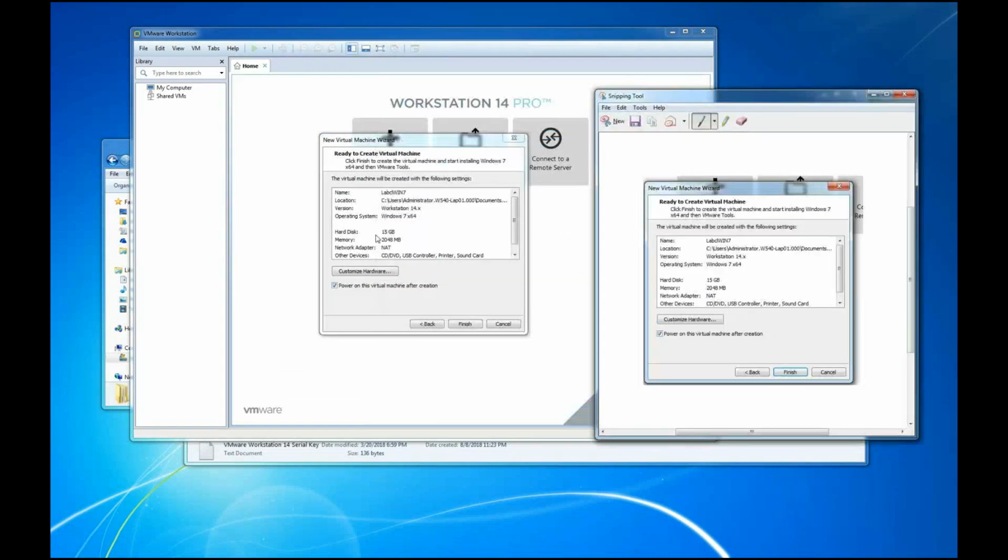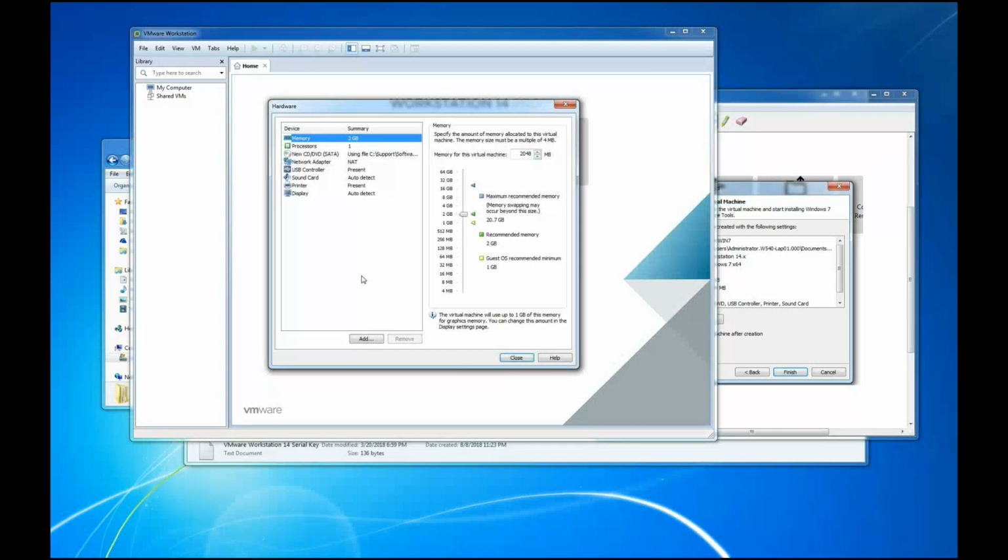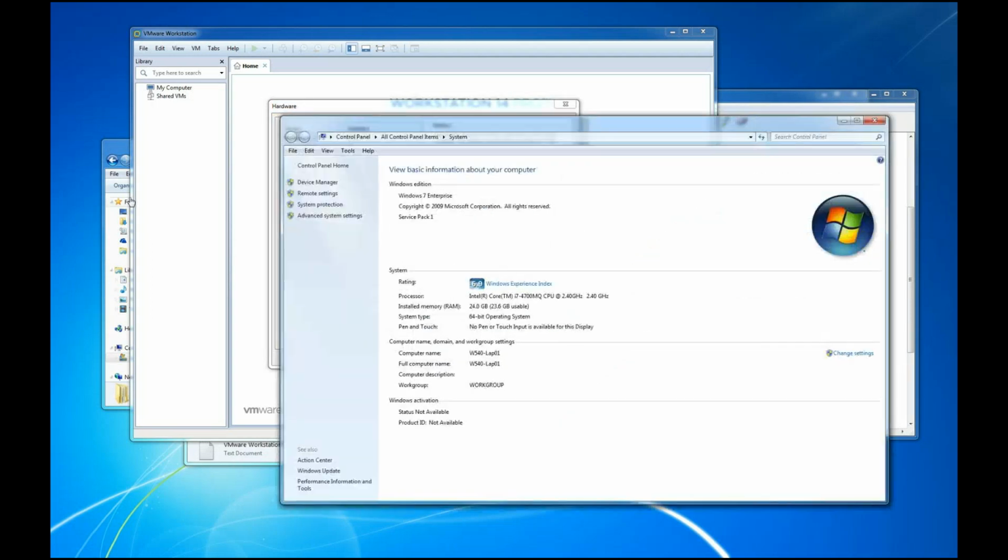Guys, if you click on hardware customization, all this configuration is from your laptop or desktop. So based on your CPU and memory you can assign. I have 24 GB memory. See, my laptop has 24 GB memory. I have i7, 4th generation, quad core.